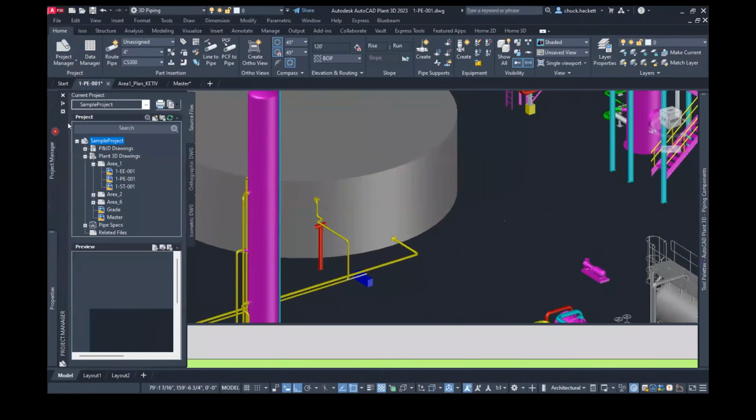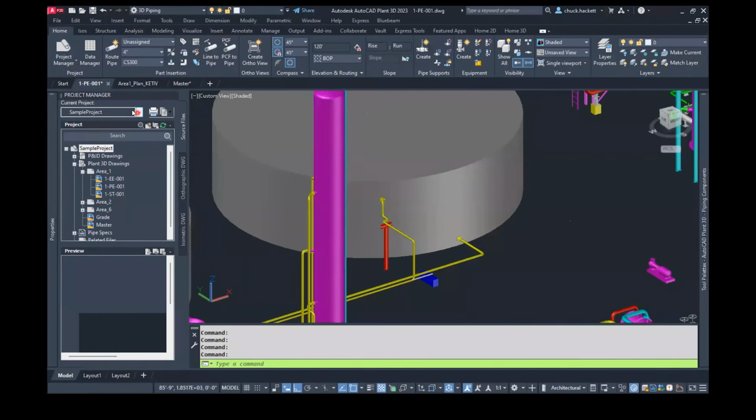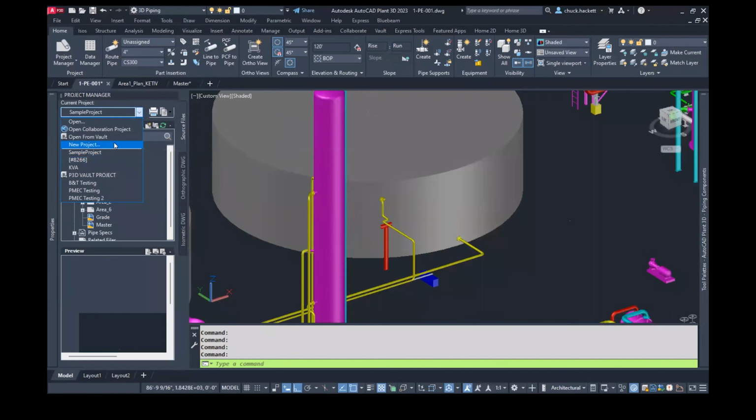Once you open up Plant3D and get it up and running, you're going to want to have your project manager open. Your project manager is this guy up here. You're going to want to select from your project list, which is this arrow right here, and navigate to a new project.